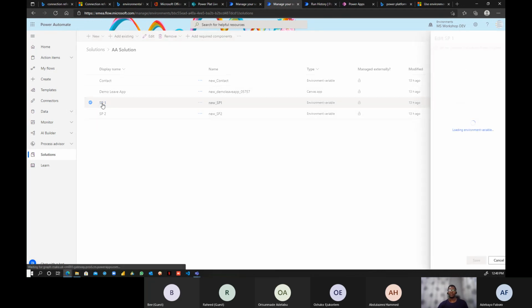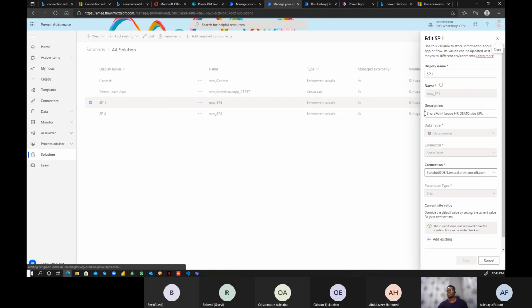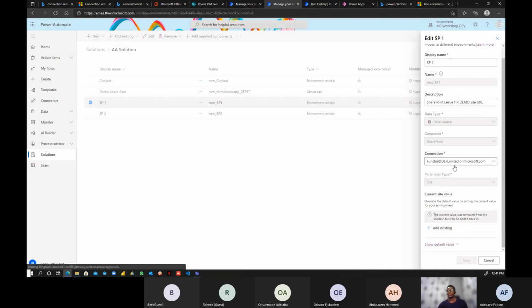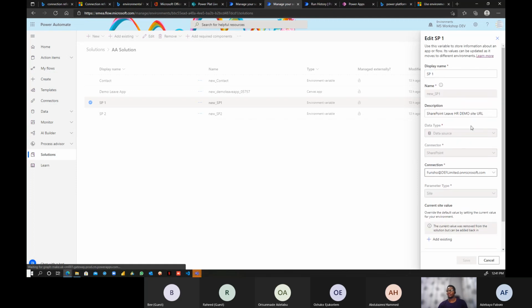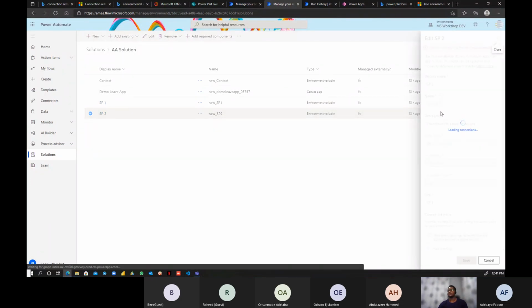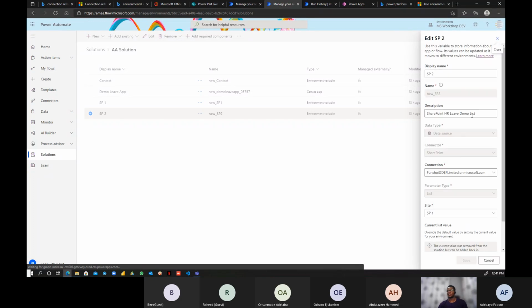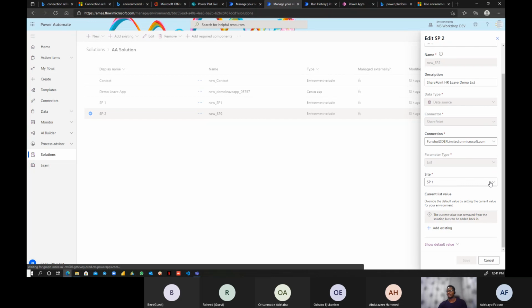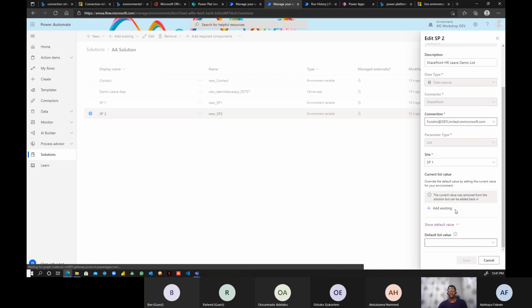So this is one environment variable. The description is demo HR site. This is my connection, and there is no default, nothing. All good. This is the site URL, pointing to the demo site. I'm going to cancel. Then this one should be the one for the list. I've selected the site where I want the list to be from, and there is nothing in here, so all good.